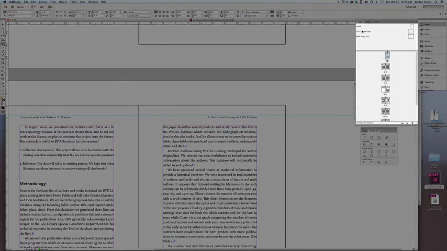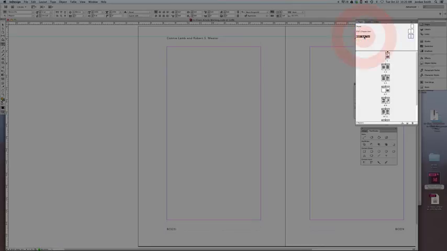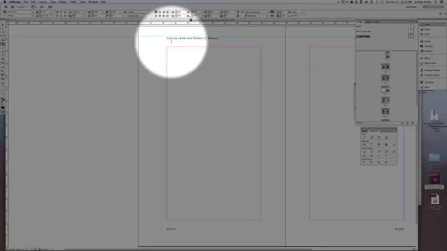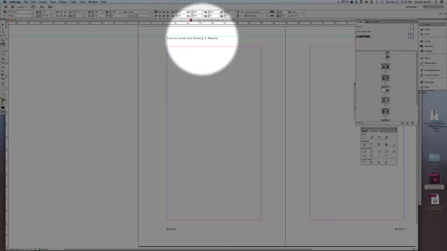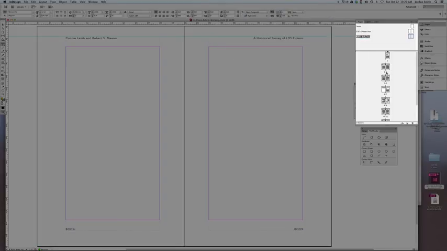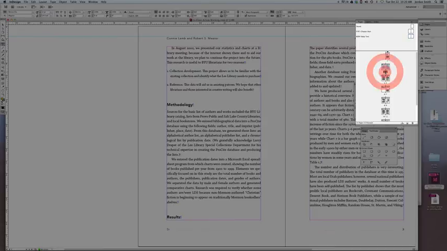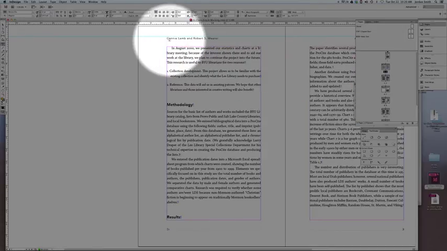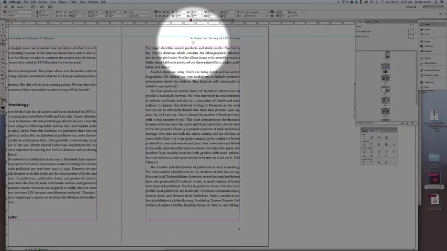In my pages panel, we set up our body text master page to have the names of the authors on the left page and the name of the article on the right page. And if you remember, we just hand keyed that information in. So if I come to my pages 2 and 3 spread, this is great for the first article because Connie Lamb and Robert S. Means did write it. And it is called A Historical Survey of LDS Fiction.